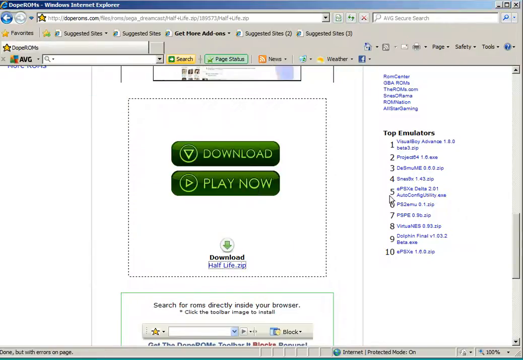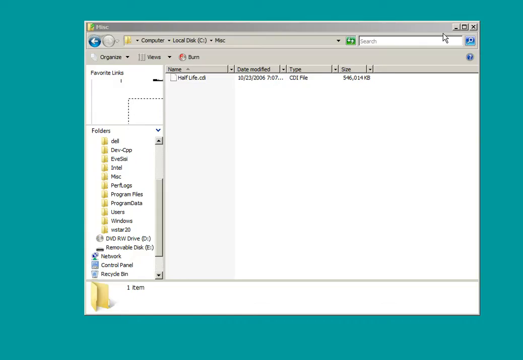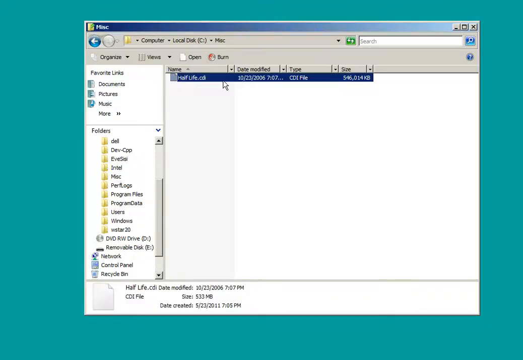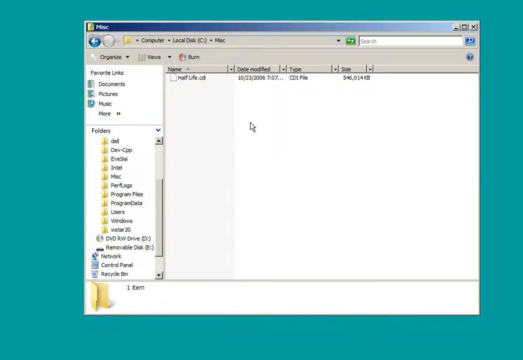So just cancel out of that. Well, I should cancel out of that. But once you extract the file, you should get something that looks like this. That says halflife.cdi. Now, CDI is a Disk Juggler image. Now, what this means is it's a little CD image that you need to program to burn.